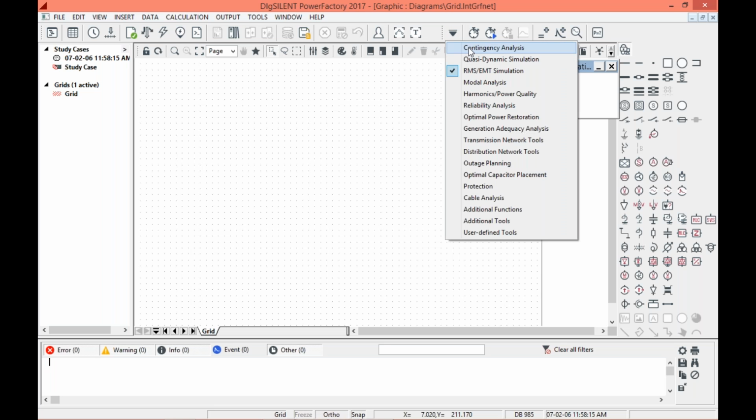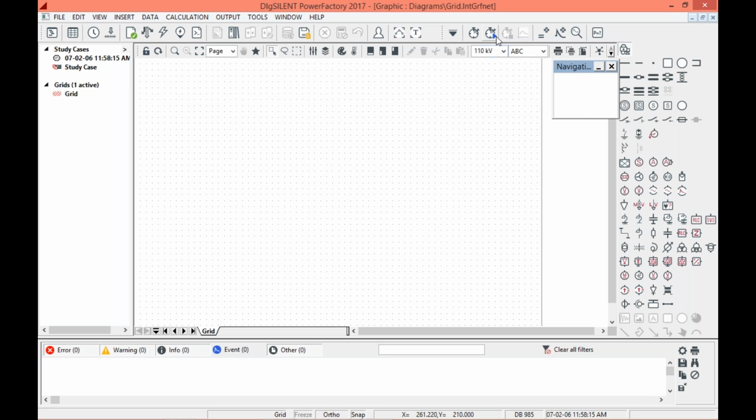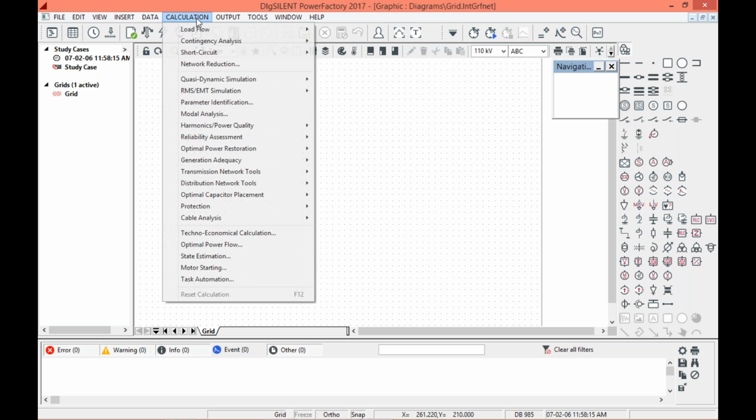When you click here, it will show all the various analyses that can be performed by PowerFactory, like I already showed you in my PowerPoint presentation: contingency, quasi-dynamic simulation, RMS, modal, harmonic or quality, reliability analysis, optimal power restoration. All these things are here, and they are given in a more elaborate manner here. When you click on Calculation, it will open with more options, like load flow, where we get the load flow and load flow sensitivities.